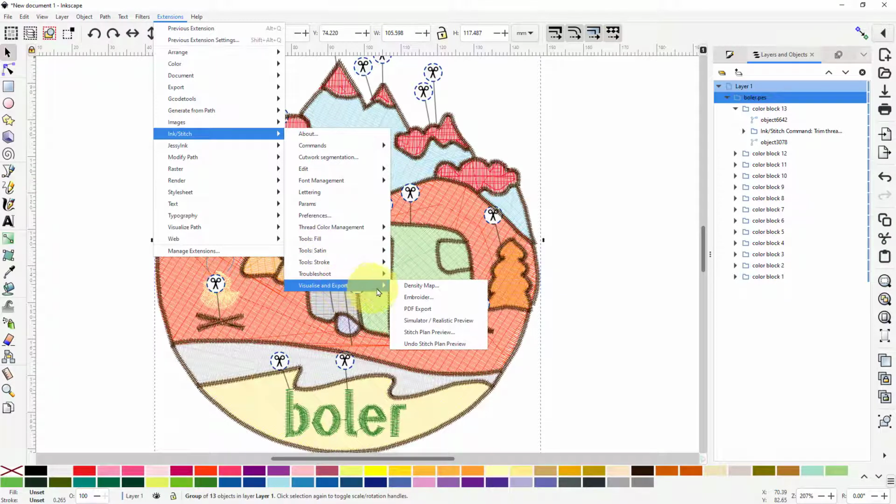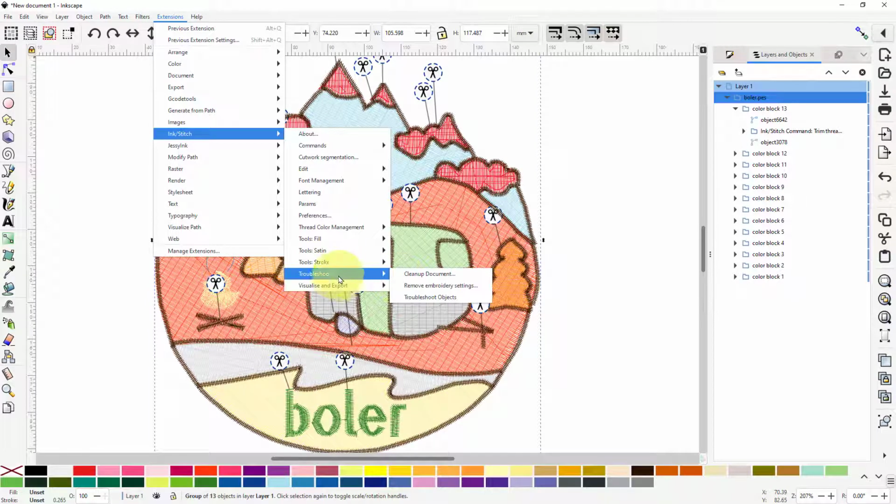Yeah, the visualize and export, that is kind of the same. Simulator, stitch plan preview. Yeah, I think that is about it.